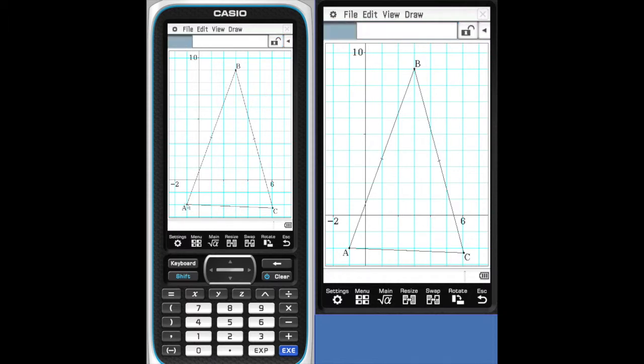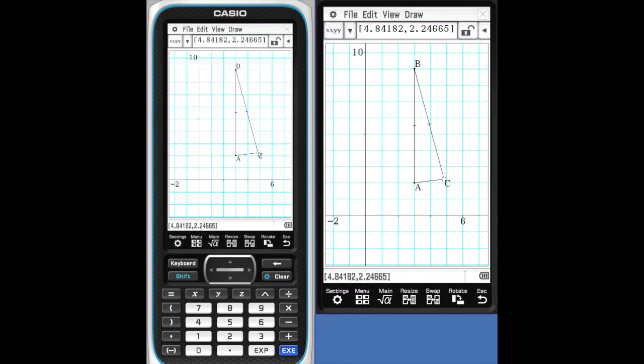To show you that worked, let's tap and hold A, and we'll move A. Let's see if B moves. Notice B has not moved. Let's try moving it by moving C. So we'll move C way up. Again, B stayed at 3,9.